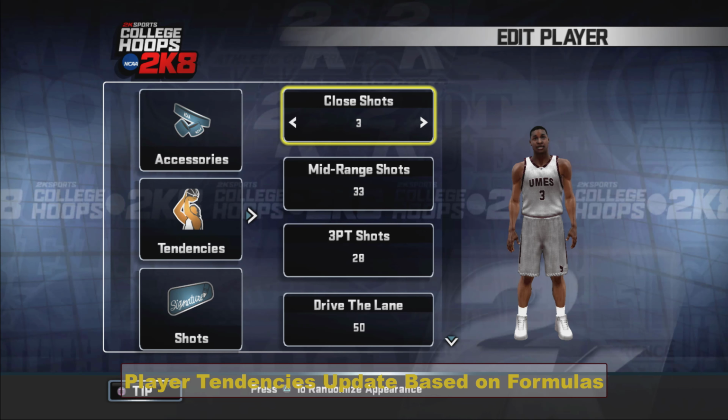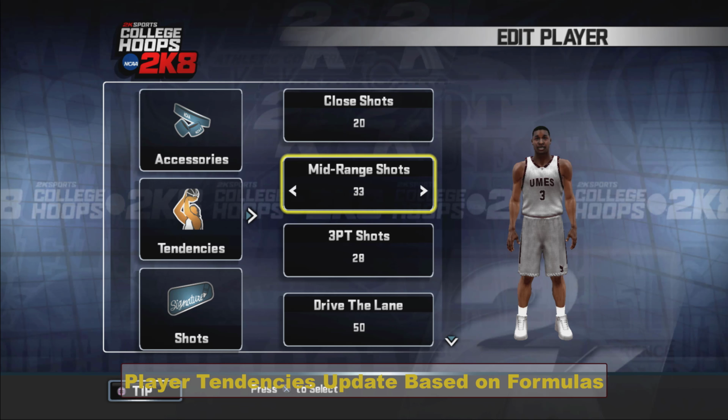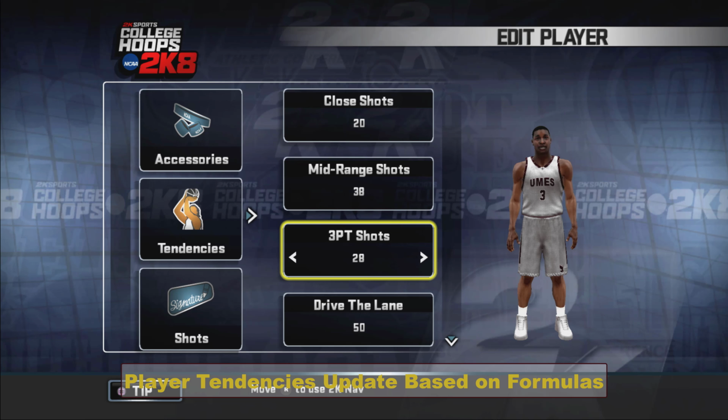All right, so we go down here and we do our work. So close tendency, the game had him at 3. My formula has him at 20, so I'm just going to pump him up to 20. Mid-range, the game had him at 33. My formula has him at 38, so I'm pumping him up to 38. Three-pointer, the game had him at 28. My formula has him at 48, so I'm pumping him up to 48.